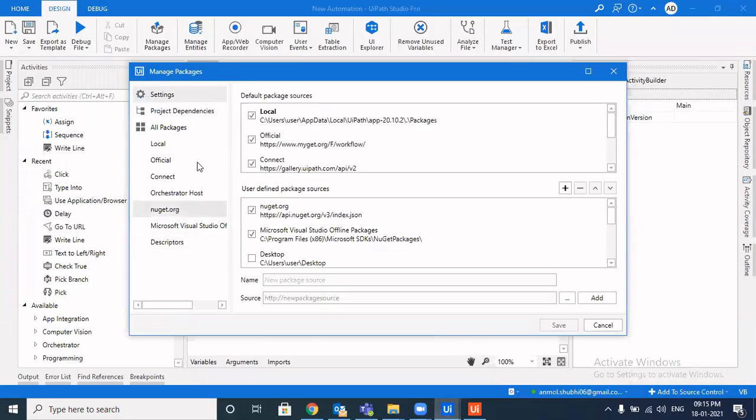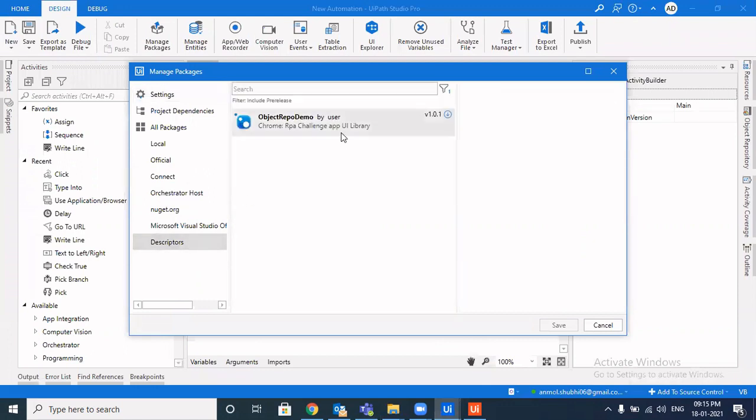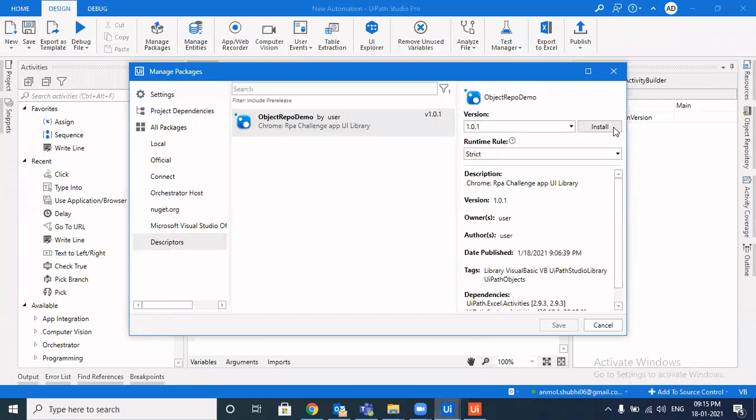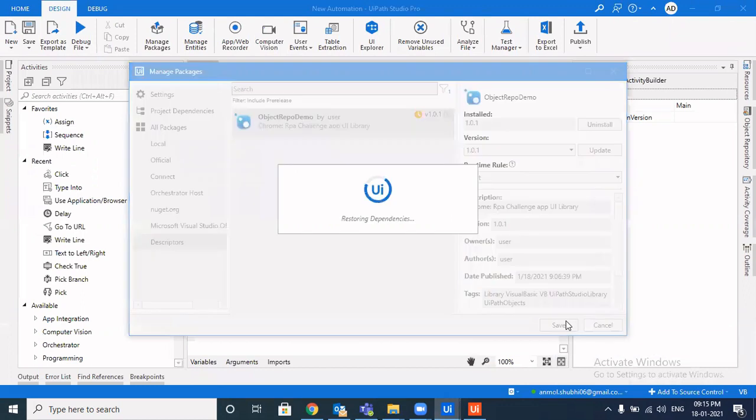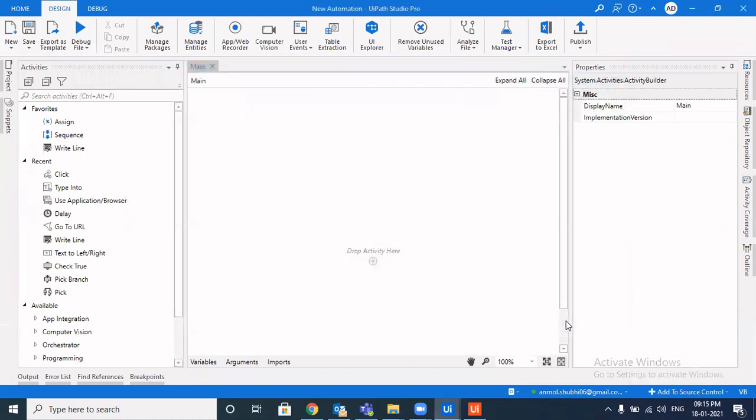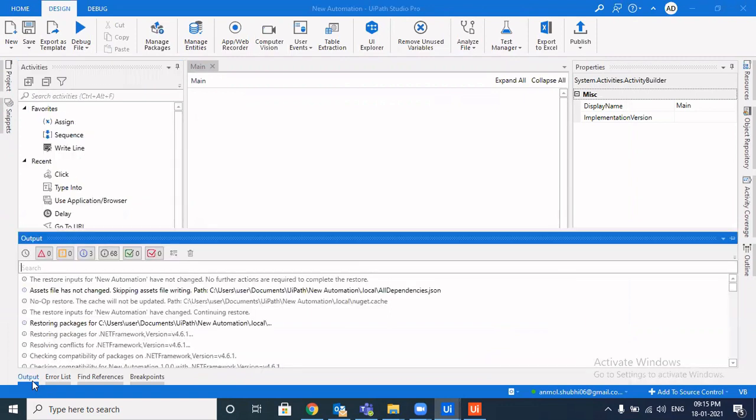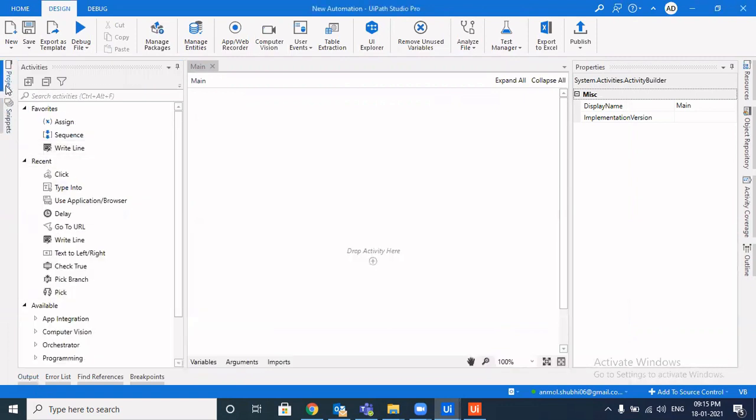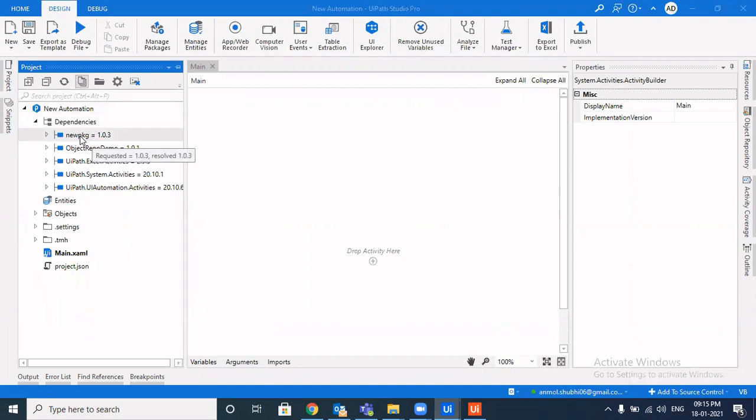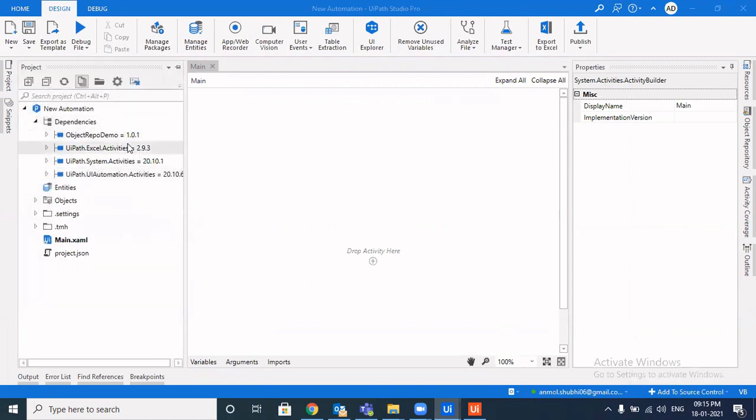Once we add that location, it is visible here. So as you can see, descriptors, I'll go to object repo demo and install it. I'll click on save and wait for it to restore the dependencies. Once I'm done with it, there are no errors. It has successfully installed. I go to project, so I'll be able to see this object repo demo. Let me remove this.